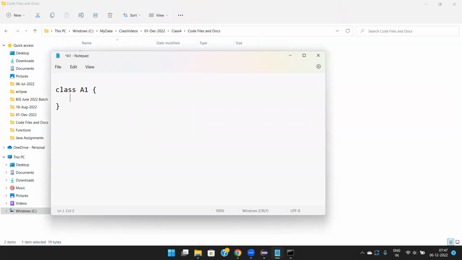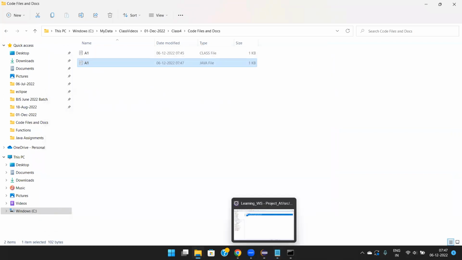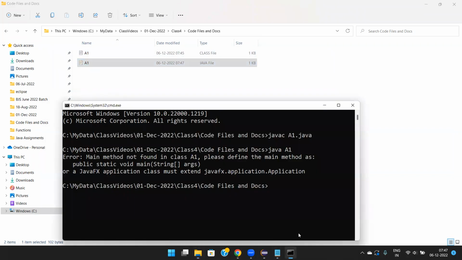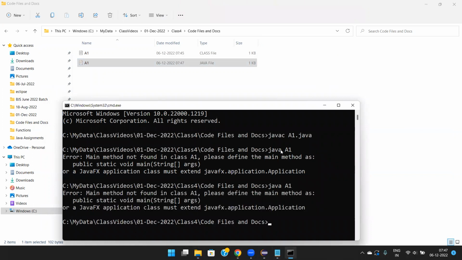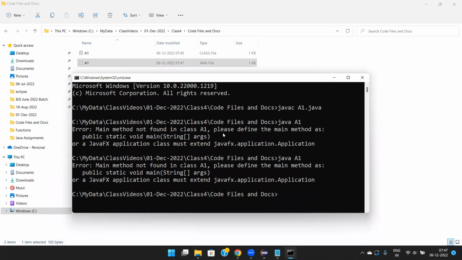I'll paste it here and save it. So I have saved this .java file. Now if I run java A1, will it execute the main function? Still it's giving me an error. Any idea why? We need to compile again. Yes. If we make changes in this Java file, compilation has to be done again. Then only the .class file will be recreated.